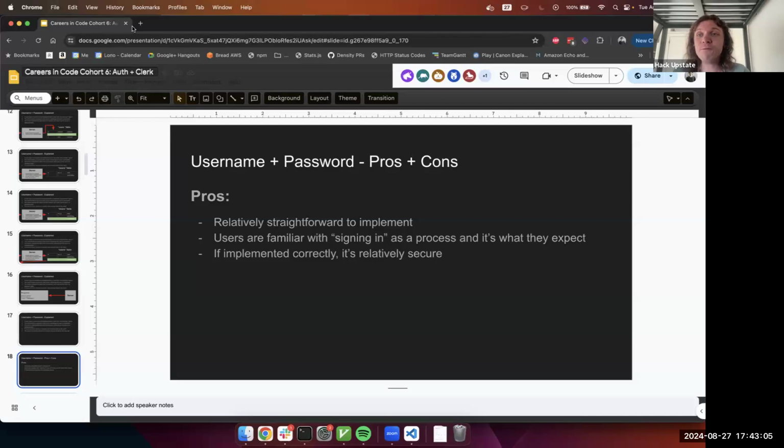Also, everyone who uses the internet is familiar with the idea of signing in. If you have a way that someone can make a username and password, that's something users are going to be very familiar with, and you're not going to have to write a lot of custom logic to walk them through a crazy sign-in workflow. And this is an important point here: if you implement it correctly, it's relatively secure. But that's quite a big if.